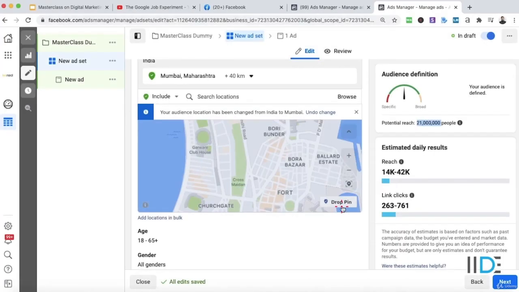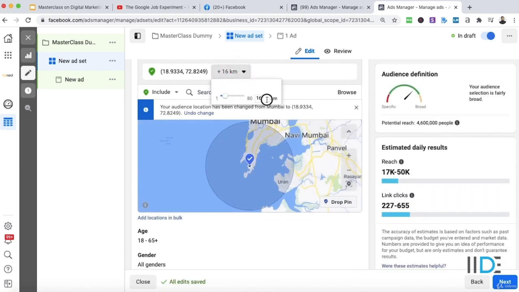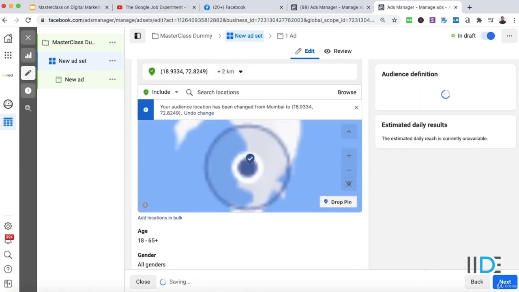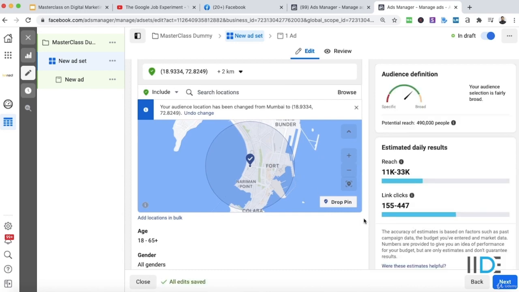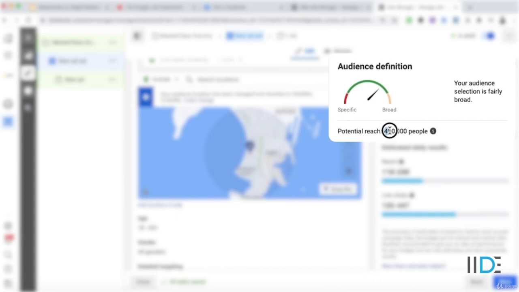You can click on this button called drop pin and you can actually drop your pin saying, hey, my restaurant is somewhere here. And now you can say, I want to target people within only a 2 kilometer radius of where my restaurant is. So now you can see that the target audience out here is only 490,000, right? 4.9 lakhs is the audience out here.